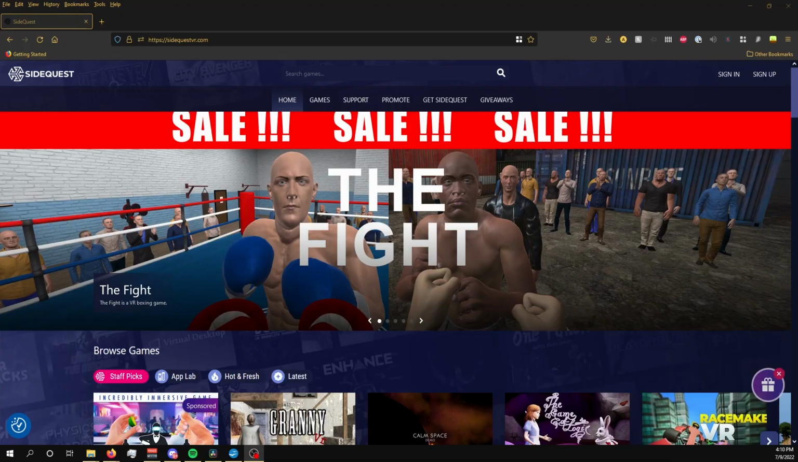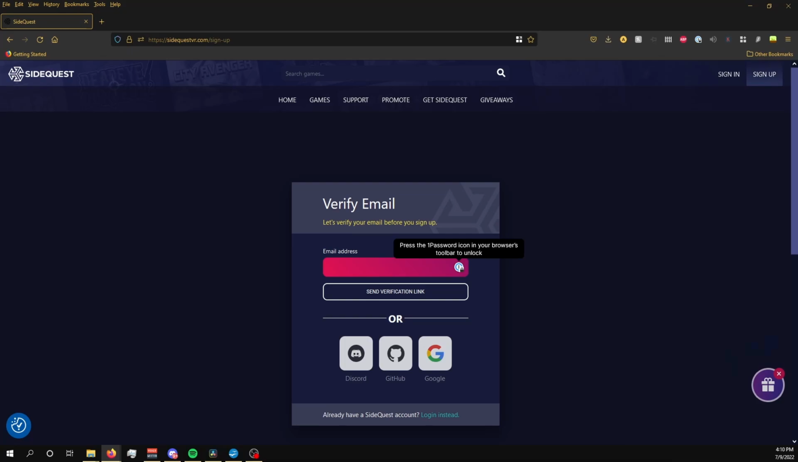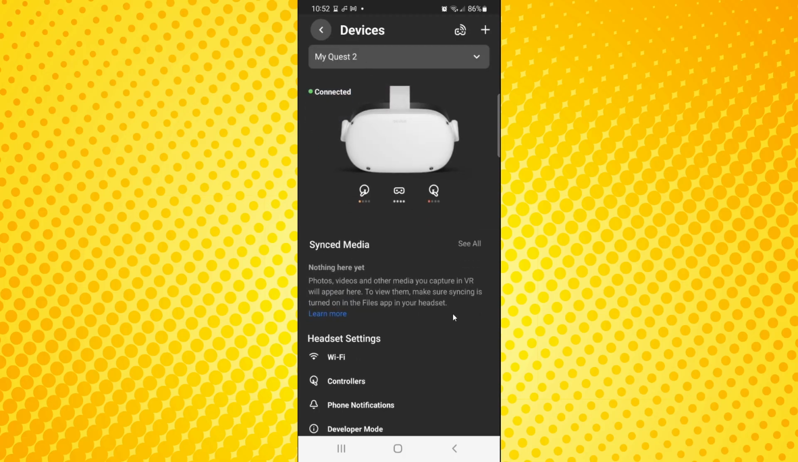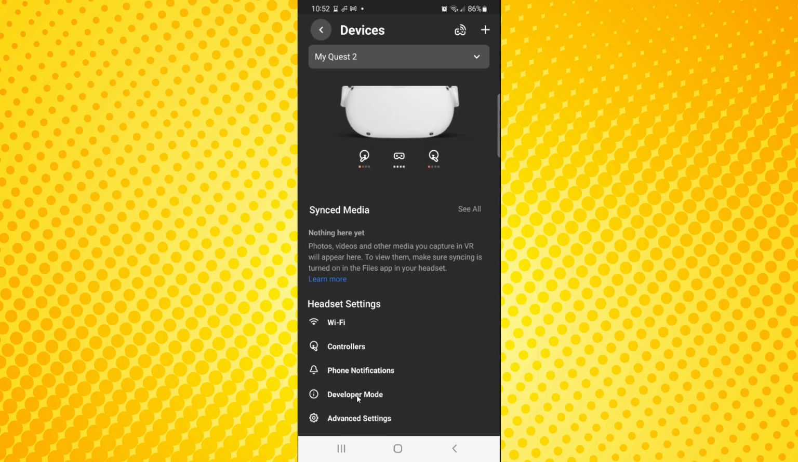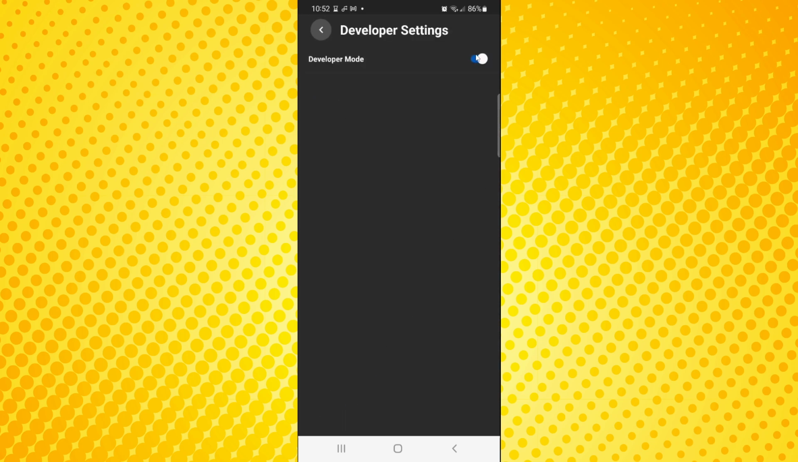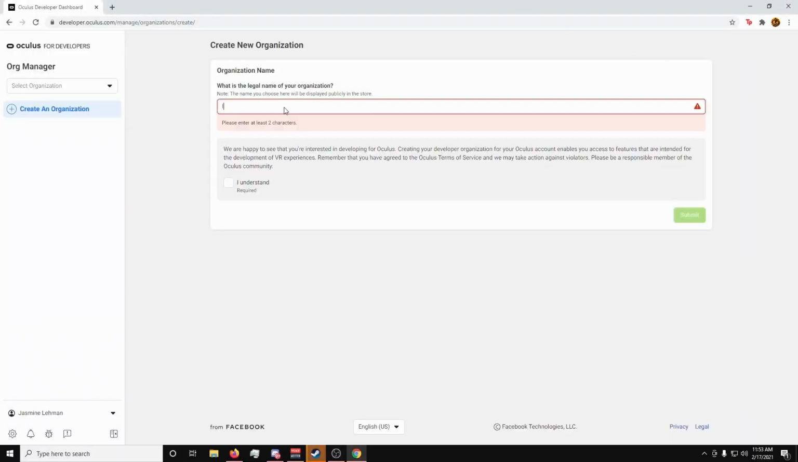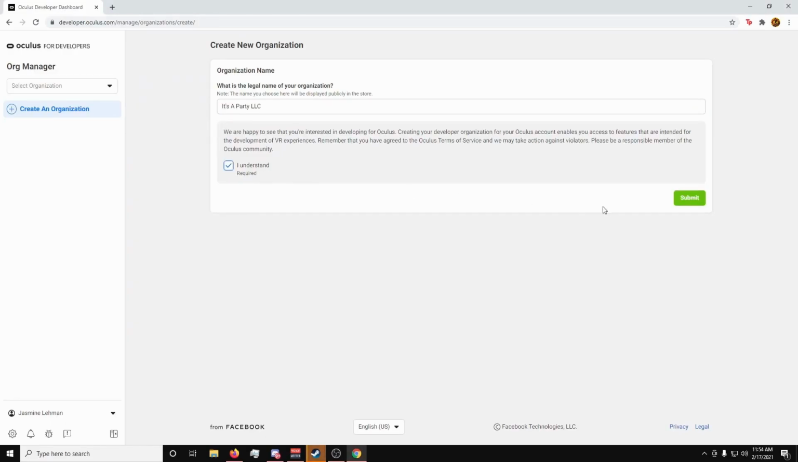In order to be able to use SideQuest, you're going to have to make a SideQuest account, as well as enable developer mode for your Oculus/Meta account. But don't worry, this isn't as intimidating as it sounds. Literally anyone can do this. Just go to dashboard.oculus.com and create a name for your organization. Then just accept the developer agreement.